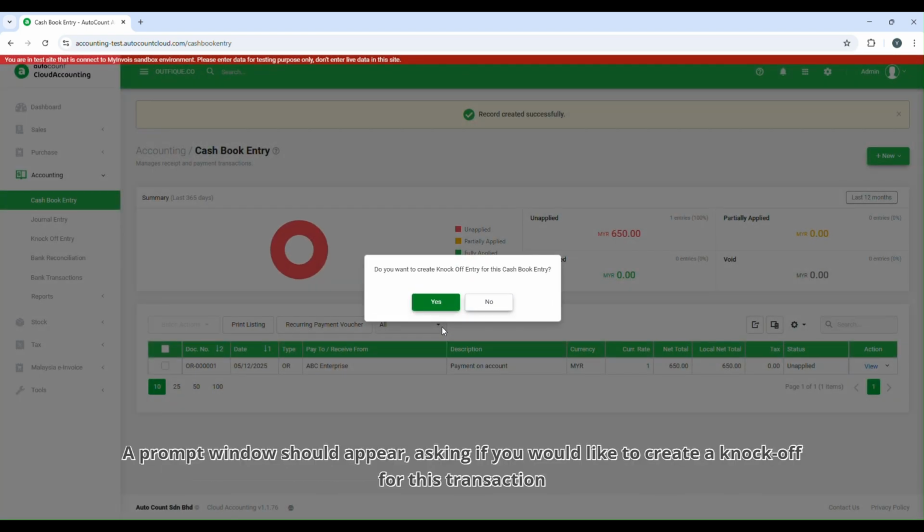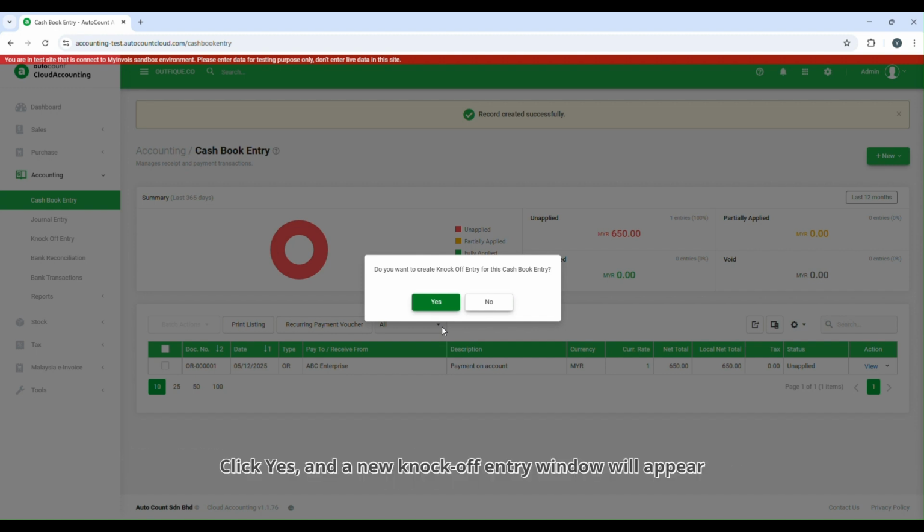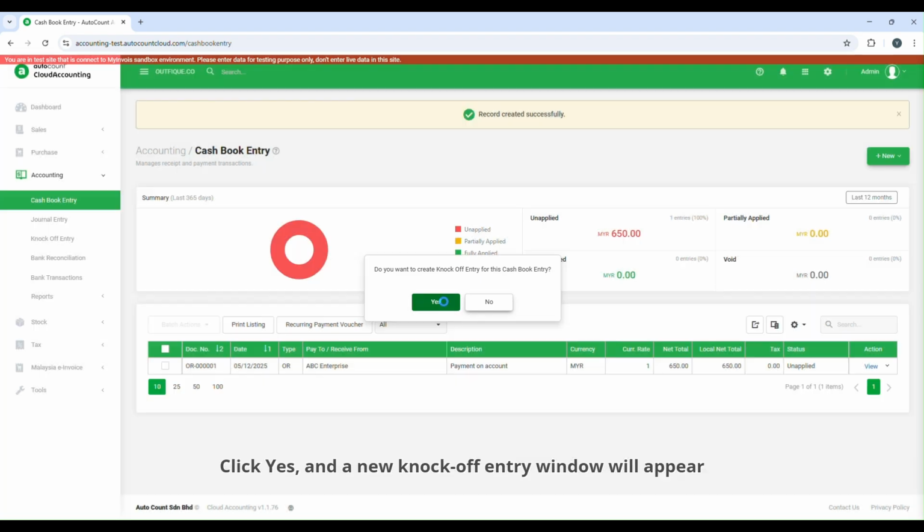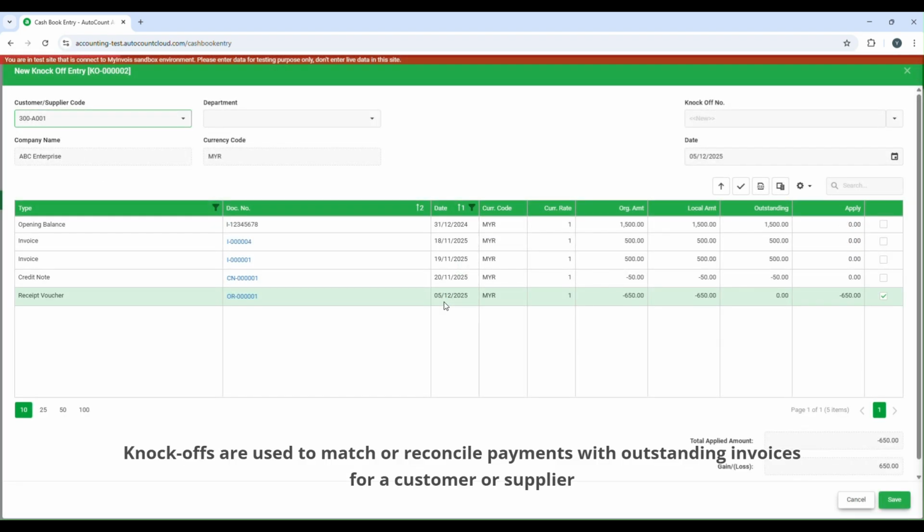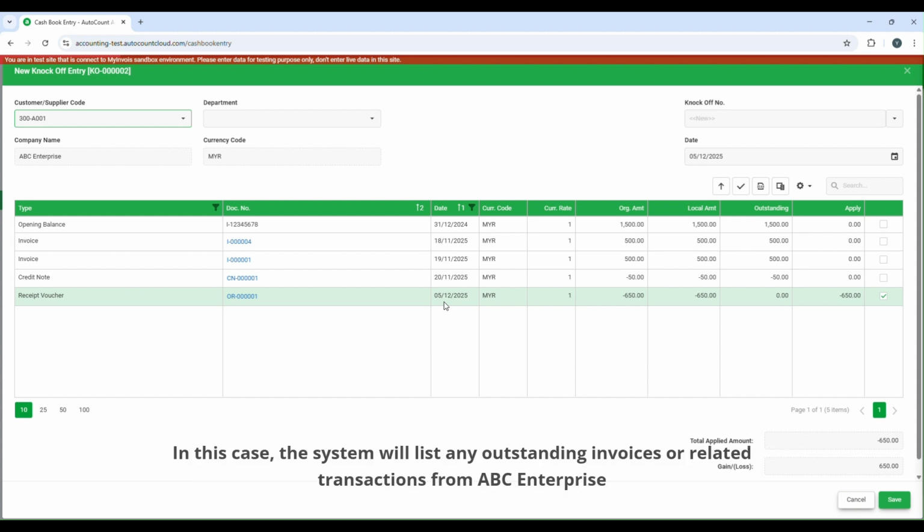A prompt window should appear, asking if you would like to create a knockoff for this transaction. Click Yes, and a new knockoff entry window will appear. Knockoffs are used to match or reconcile payments with outstanding invoices for a customer or supplier. In this case, the system will list any outstanding invoices or related transactions from ABC Enterprise.